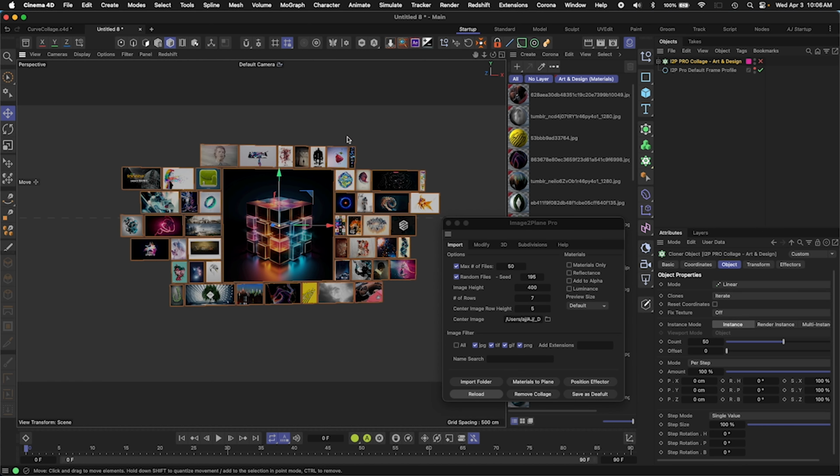And there you can see it made 7 rows, and then it made the hero image 5 rows tall. So you can kind of modify things in that sense. So it gives you a level of flexibility in how you want to see that. And we will go over shortly on how to change the look of the collage if you want to.